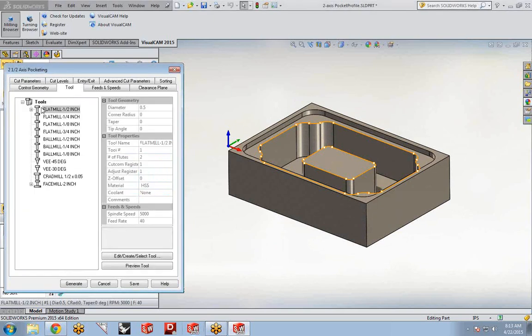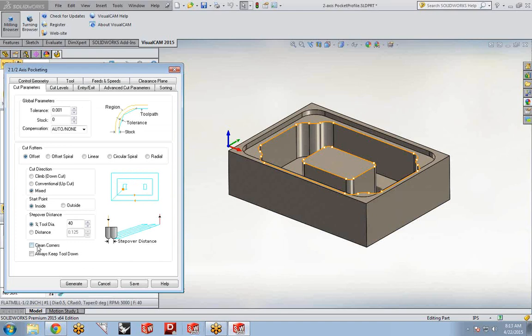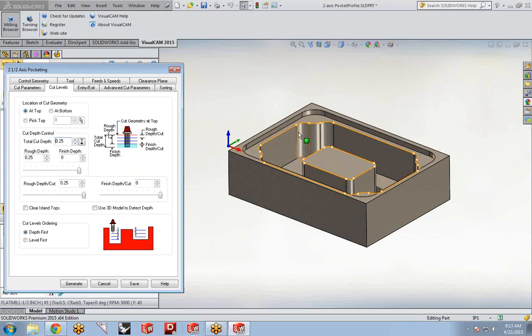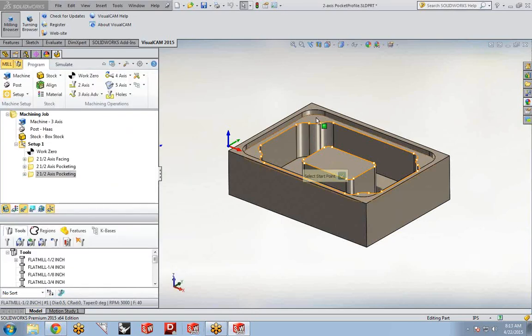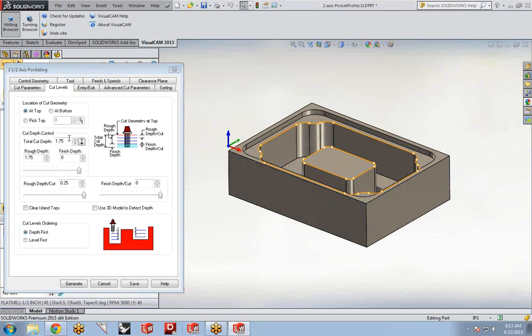Next, we'll use the same tool. We'll skip the process of defining feeds and speeds and clearance, as we would like to go with the same parameters as we had on the previous pocket operation. Now, under the cutting parameters, I would like to select Clean Corners. And in the Cut Levels tab, since the depth is different from the previous pocket operation, I'm going to pick the depth by selecting the top face and then the floor of the pocket. So you see that the total depth is 1 3/4. I would now like to step this in multiple levels, 0.35 inches per cut.